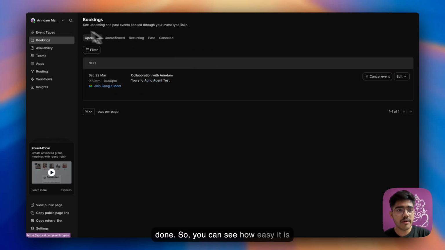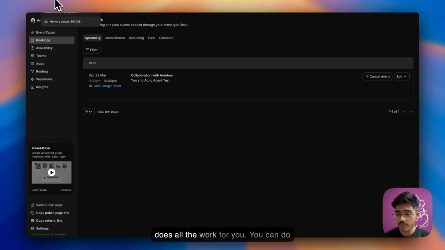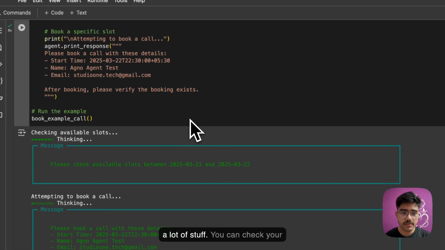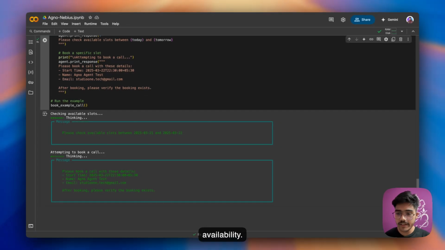So you can see how easy it is to set up a scheduling agent that does all the work for you. You can do a lot of stuff. You can check your availability, you can reschedule, you can delete meetings.